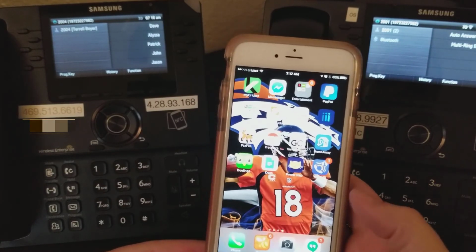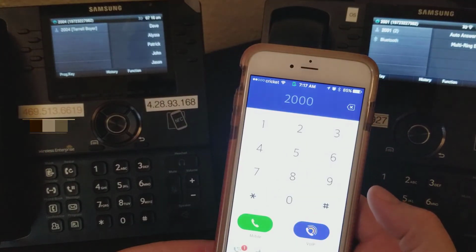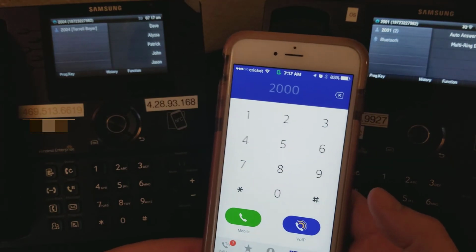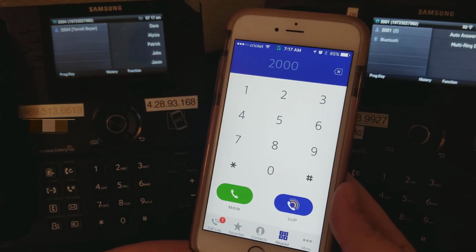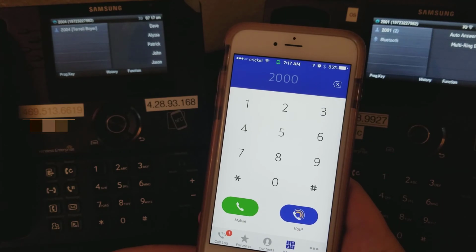That's about it for WE-VoIP on iOS, guys. Since I had access to a phone, I wanted to be able to show everybody kind of what the application looks like on an iOS device.